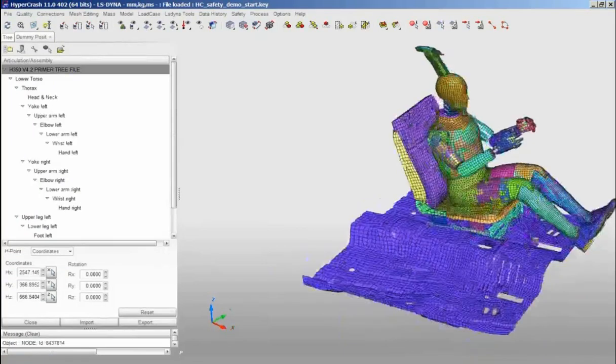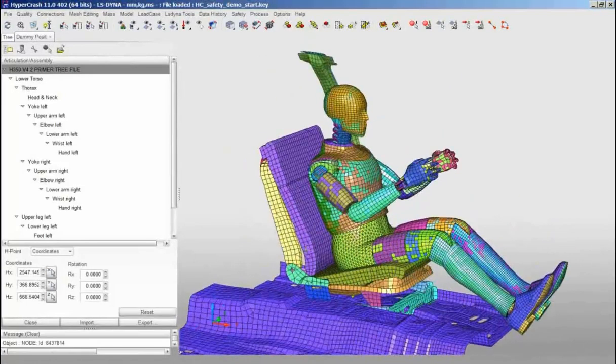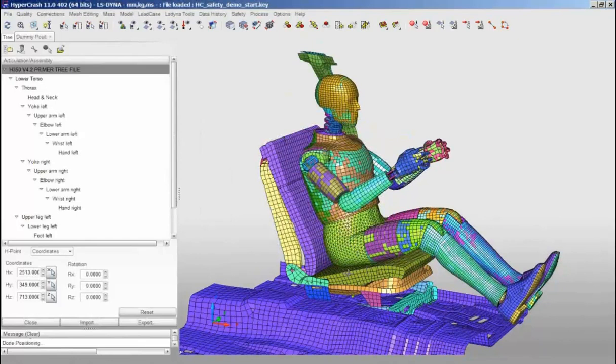If we know the exact position of the H point, we can import a file with the exact position, and then this is done very exactly in this case.